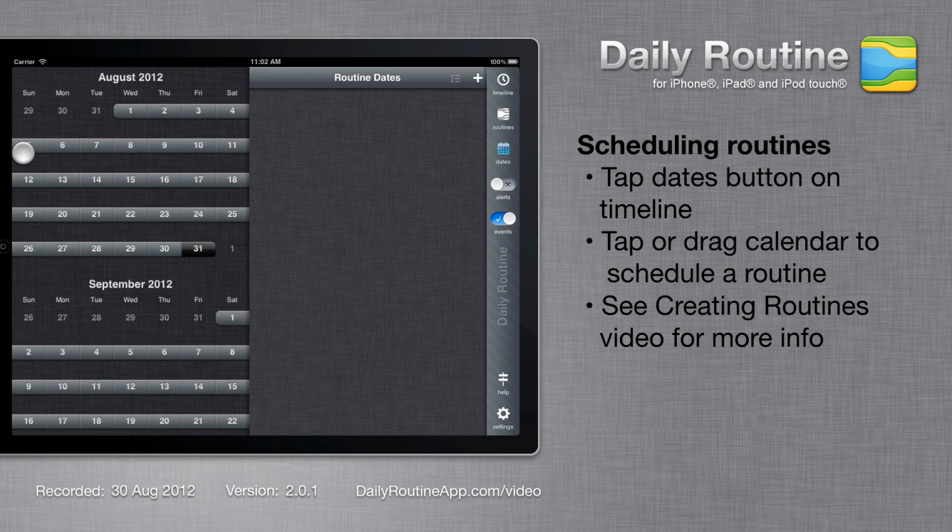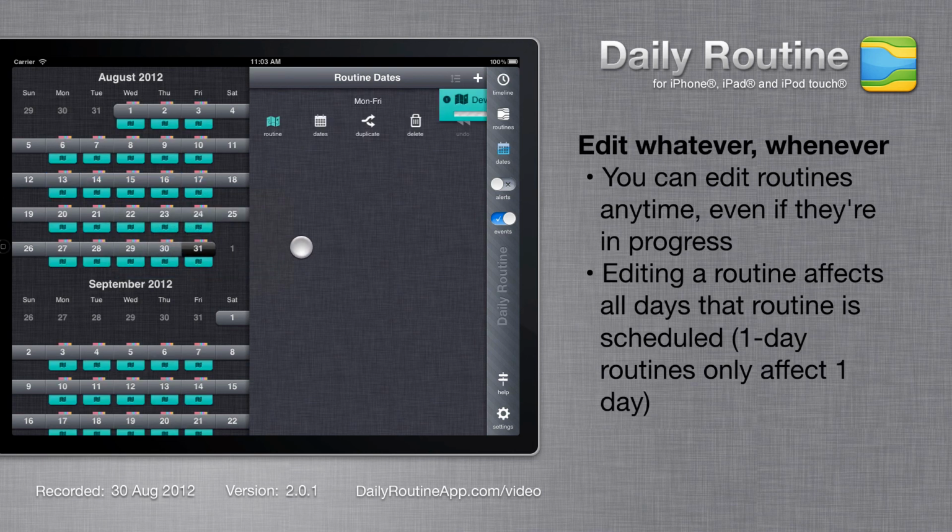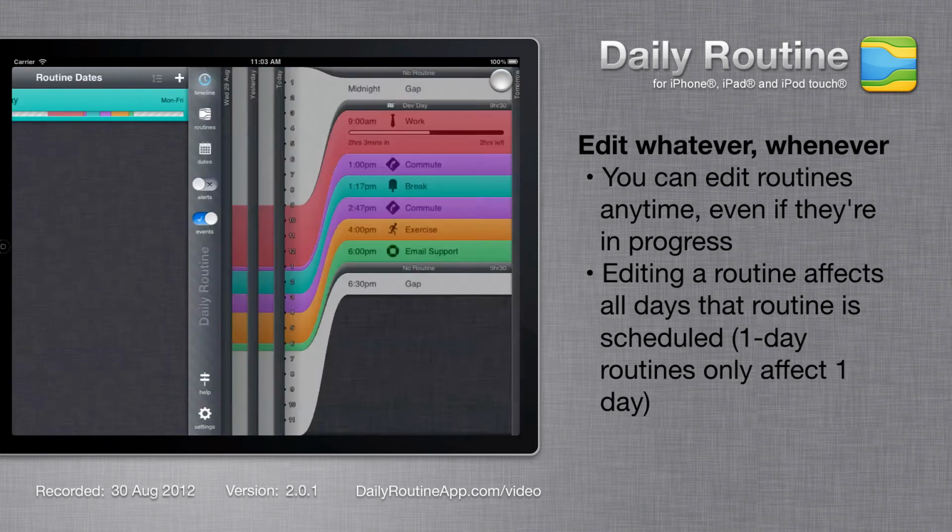I'm going to schedule our new routine for Monday to Friday by dragging from a Monday to a Friday. Daily Routine will ask me whether I meant just the 5 days I selected, or every Monday through Friday. In this case, I want every Monday through Friday. Then I select the routine I want to schedule. When we return to the main screen, we can see that our new routine is there.